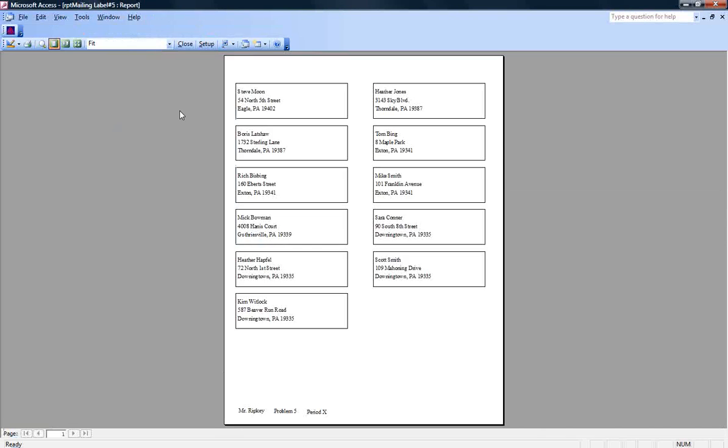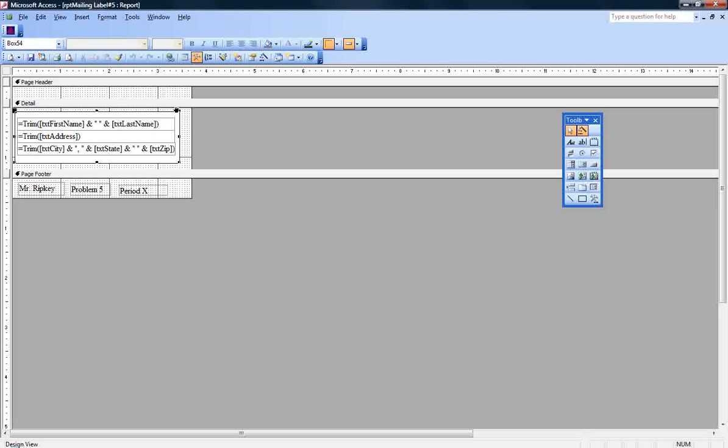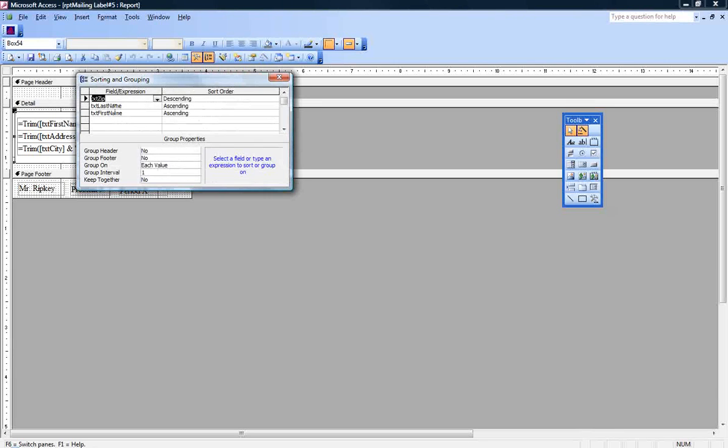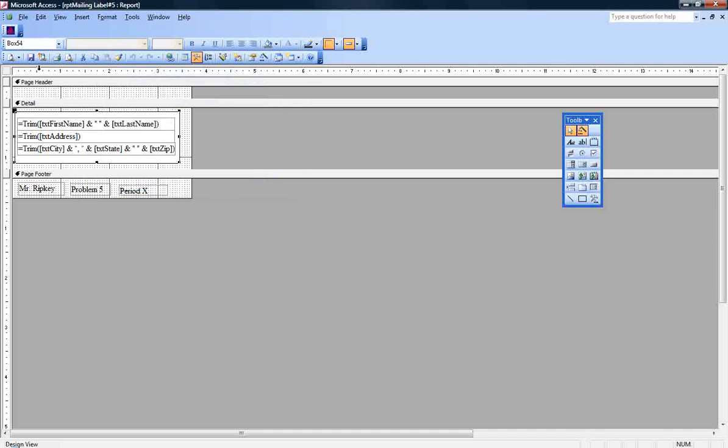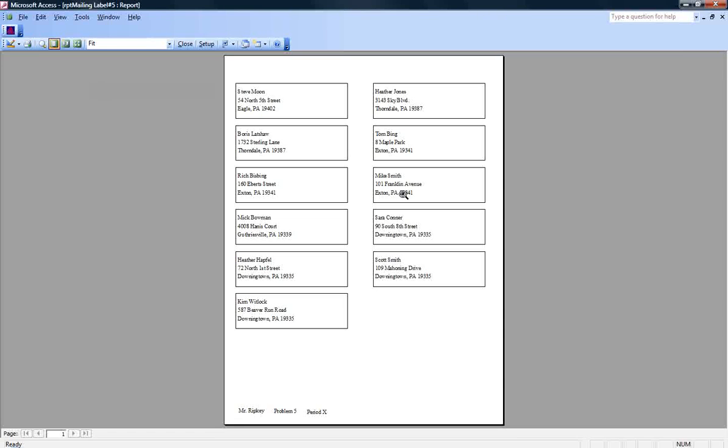Okay, our labels. There's our design view. Make sure we have the border. We put our comma in. Name, assignment, period. Sort order should be zip code descending, last name ascending, first name ascending. So it should look something like that.